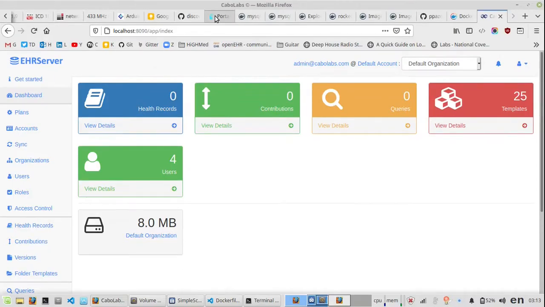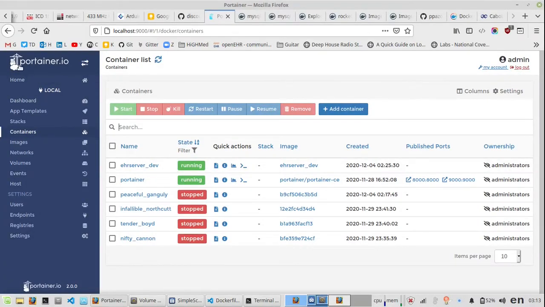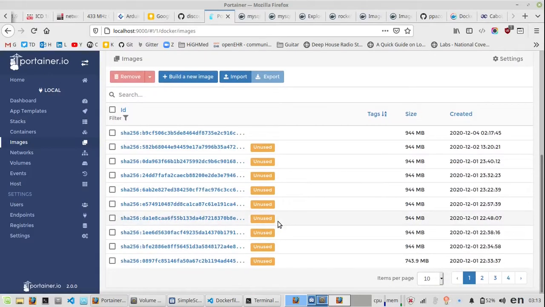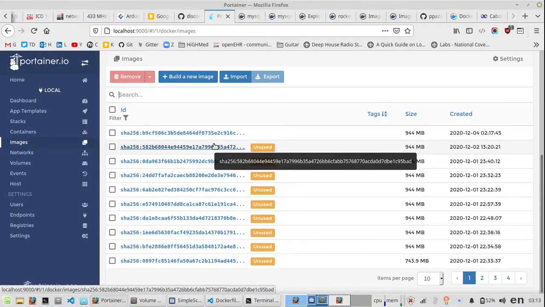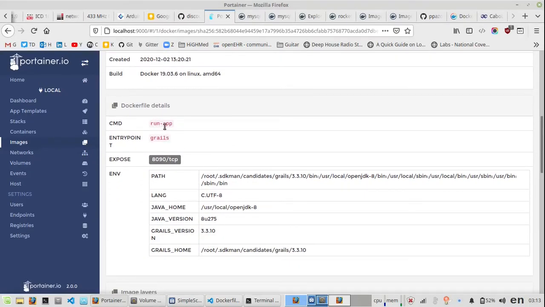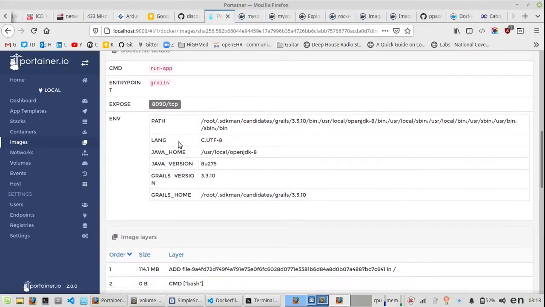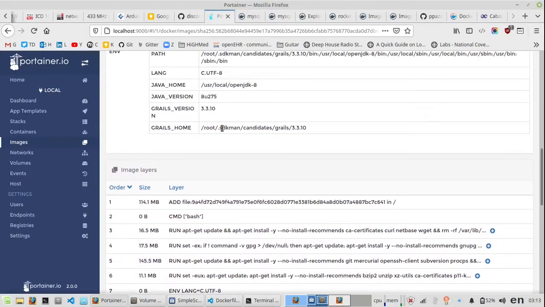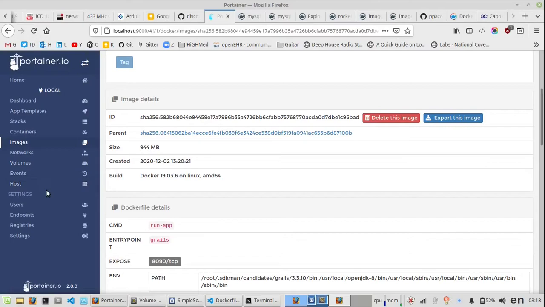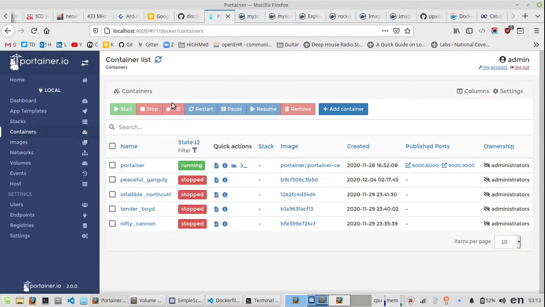And how do you know that the image was built correctly? I have Portainer installed. This is very useful. If you go to images, I don't see the tags on the images, but it should be one of these. Here you can see run up Grails, so it should be that image. And you can see here the environment variables that I defined there. So this is the image that was just generated. For the containers, this one is not running, it is from previous runs, so I will just remove this.